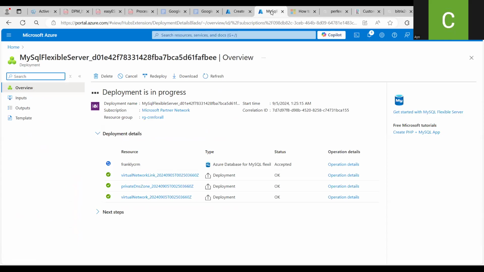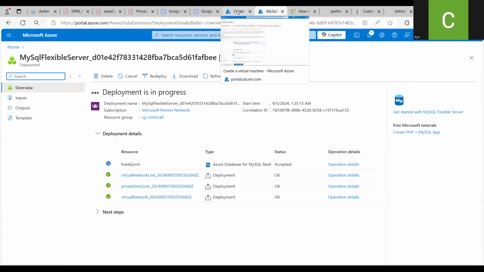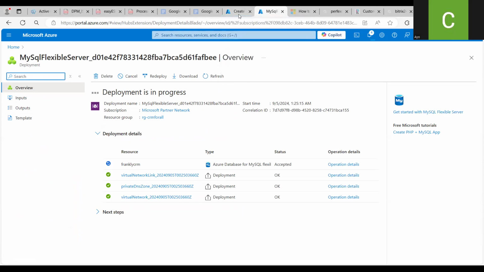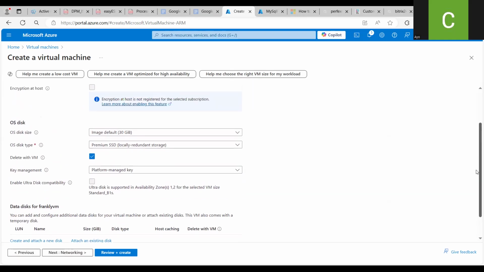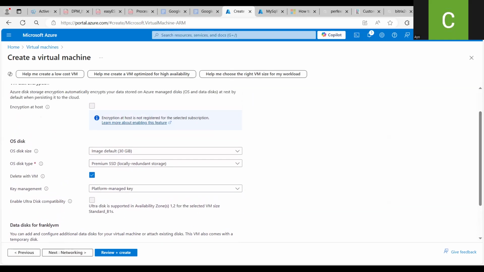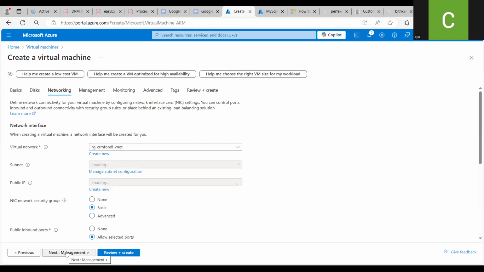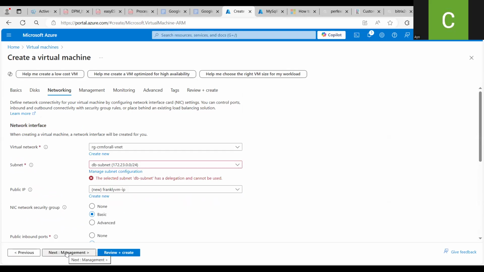Let me check. It is still loading. On that disk, we do not have much to do here. I think this is fine. We're under networking. This is where we now need to specify that we want this to be in a subnet within the virtual network, because that's the only way this VM will have access to the database.